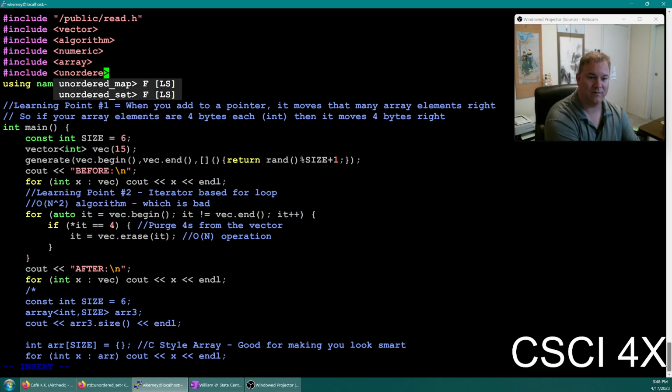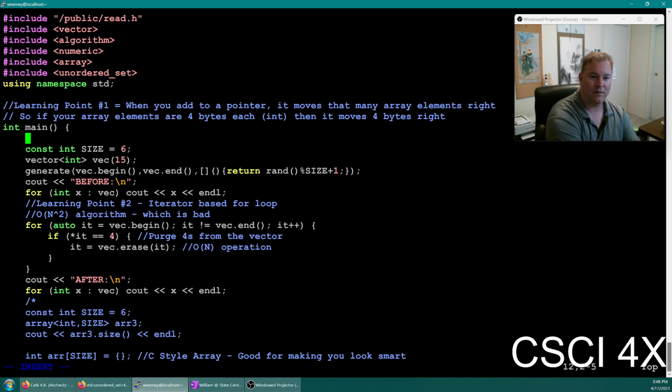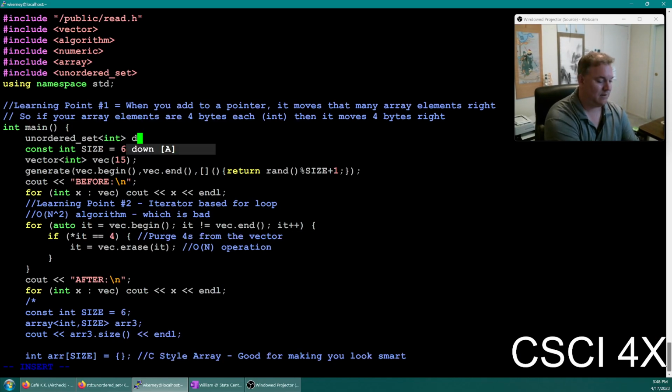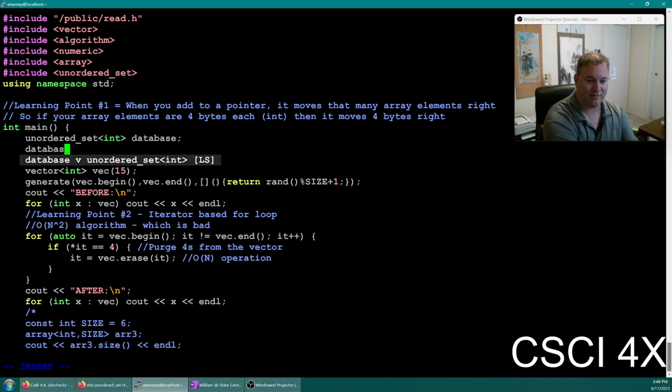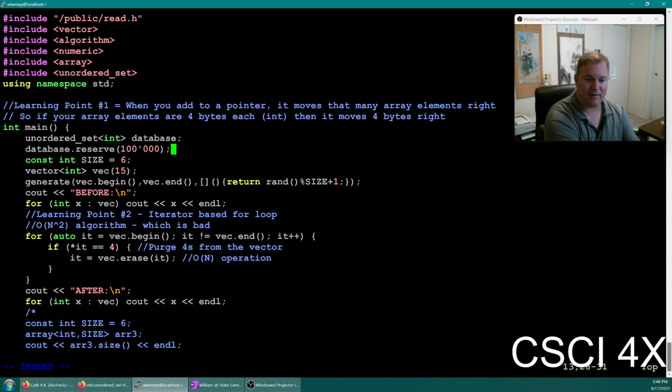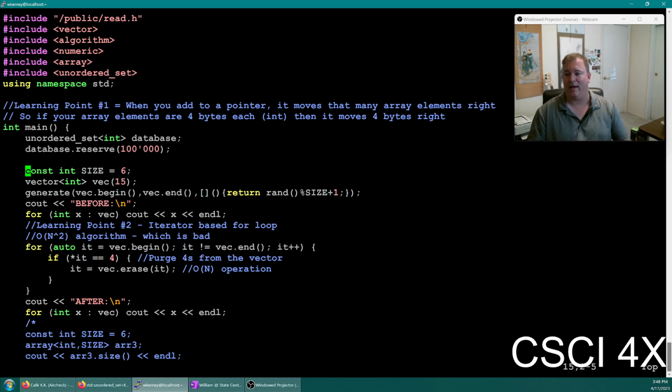So if you have an unordered set or an unordered map, doesn't matter. Unordered set of integers, whatever, named database. You can say database dot reserve, and you can put down like 100,000, and that's kind of like a hint to the standard library saying I'm expecting to have around 100,000 people in it, and so it's going to start the hash table off at size 100,000 ish. And if it gets full, it'll get bigger, but then it won't have to rehash at size 10 and 20 and 40 and 80 and 160. It will actually give you a noticeable speed up.